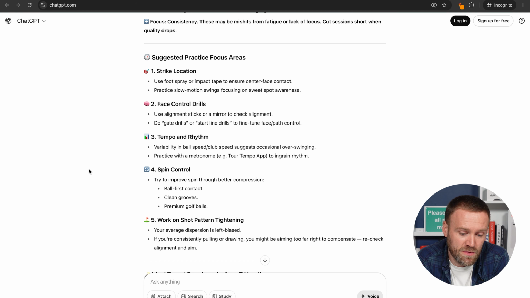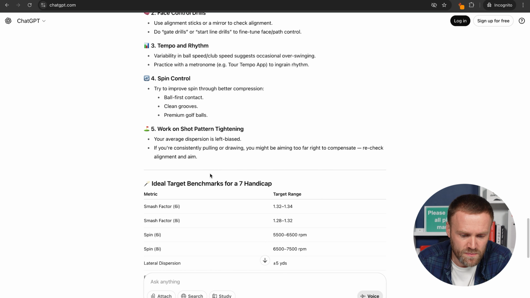Number 4, spin control. Try to improve spin through better compression. I definitely don't compress the ball properly. That's another thing that is on my list of many things to improve. Ball first contact. I think I hit quite a lot of shots heavy and definitely don't hit the ball first most of the time. Clean grooves, which is an easy thing to make sure of on the practice net and the practice mat. And premium golf balls, which I already use. So I suspect the actual contact is what's bringing this back slightly.